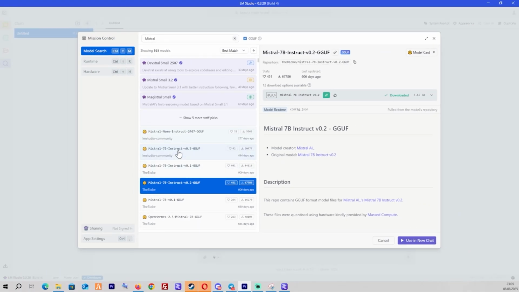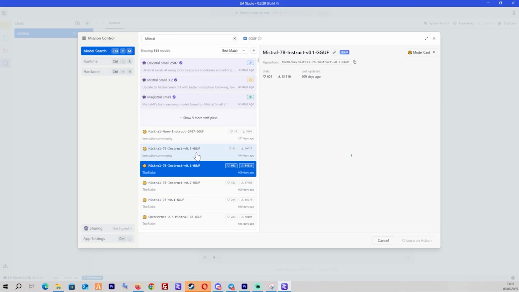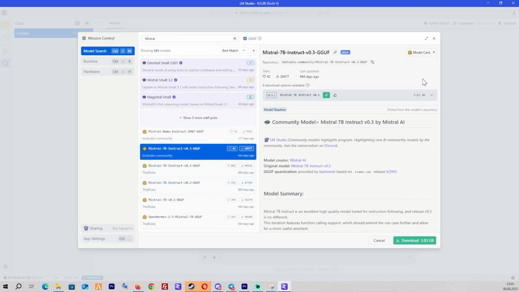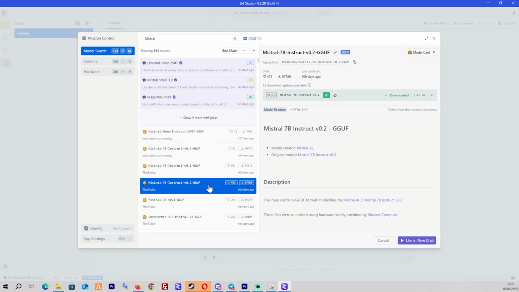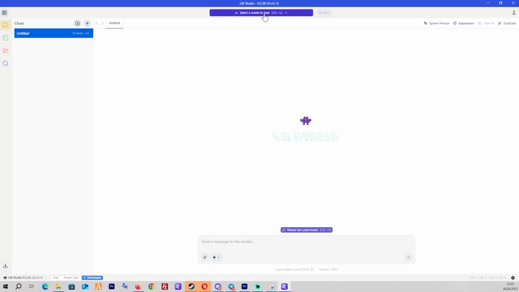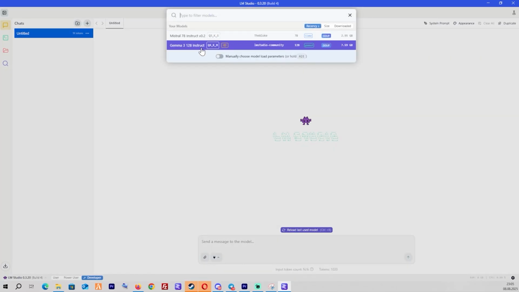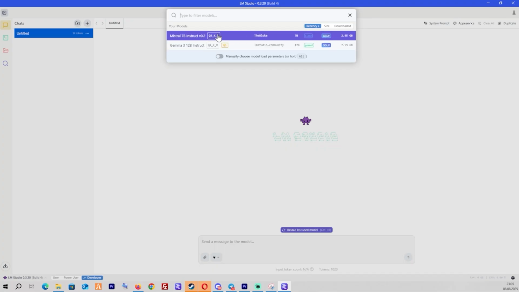I think I have the Mistral V2, but you can choose either one of them and just download it. Once you have downloaded a model, you can start a new chat and the downloaded model will be automatically selected for you. Or you can close this window. In this drop down, you'll see a list of all models you've downloaded and you can select the one you want to use.